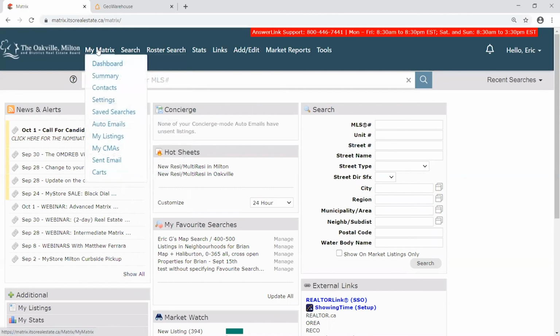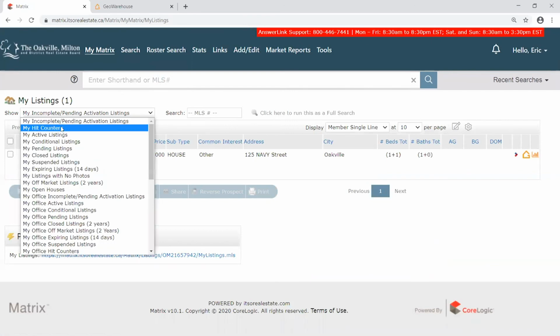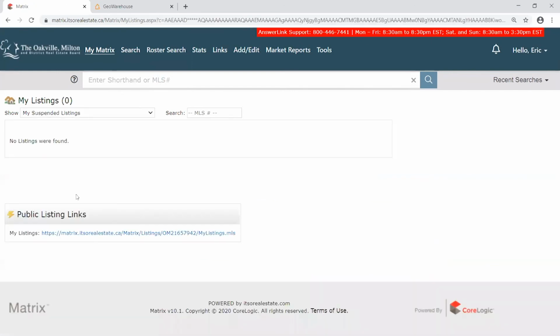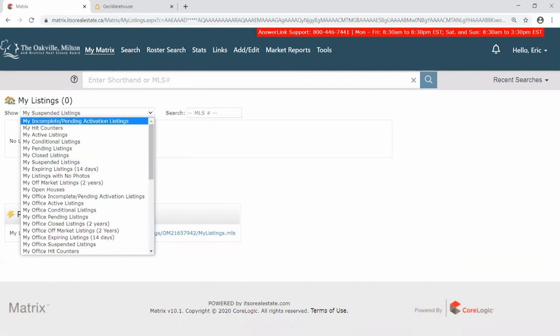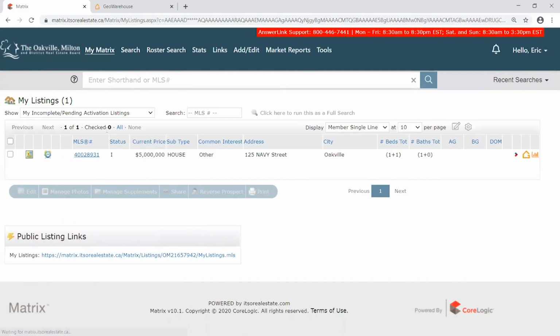So what we're going to do is go to My Matrix, My Listings, and you'll notice that perhaps I was on a different screen before and it would just be the 0 showing. Well, you want to make a selection for your incomplete and pending activation listings. And you could see that there is one live here. The silly numbers that we chose and the things that we happen to fill in, we can get an idea of them. We did finish with a full bath, the 1+1, right?